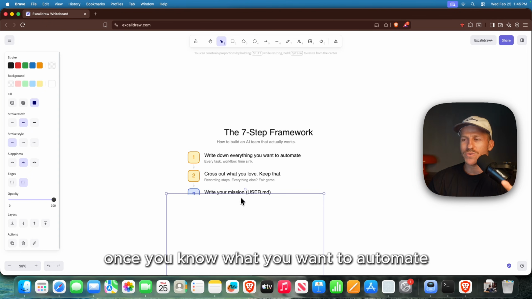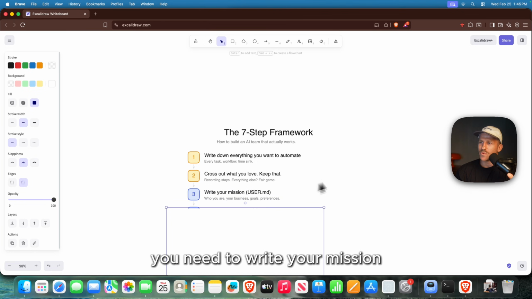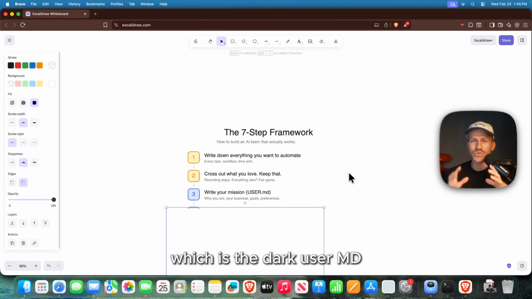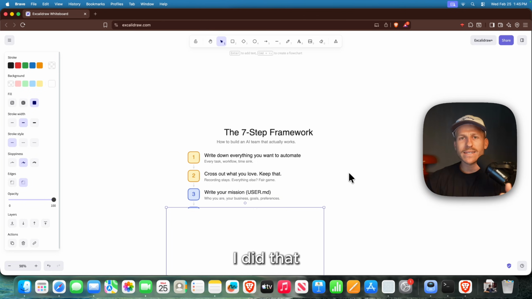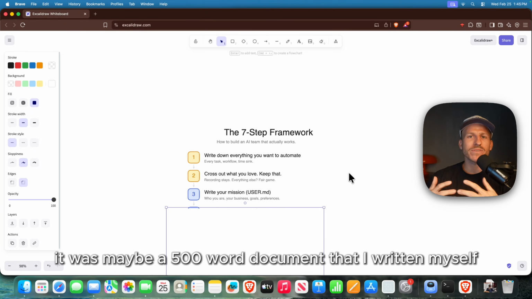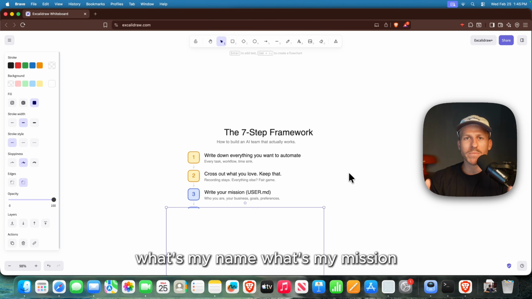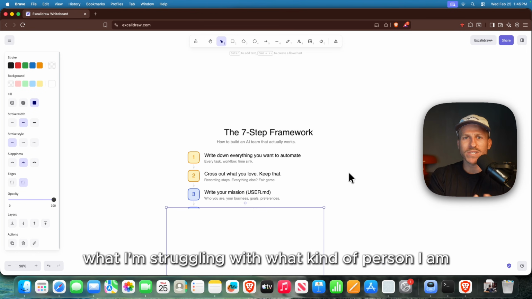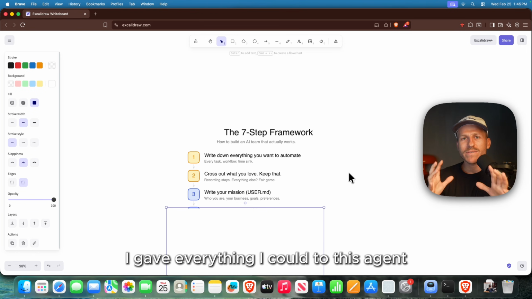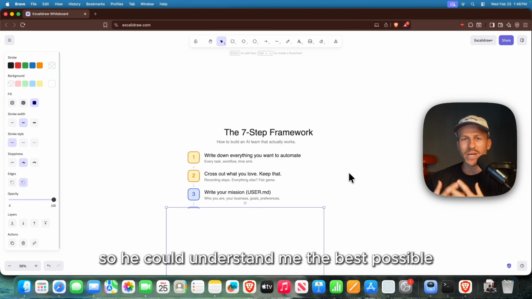Once you know what you want to automate, you need to write your mission, which is the doc USER.md. I did that. It was maybe a 500-word document that I wrote myself. I told my agent who I was, what my name is, what my mission is, what I'm struggling with, and what kind of person I am. I gave everything I could to this agent so he could understand me in the best possible way.